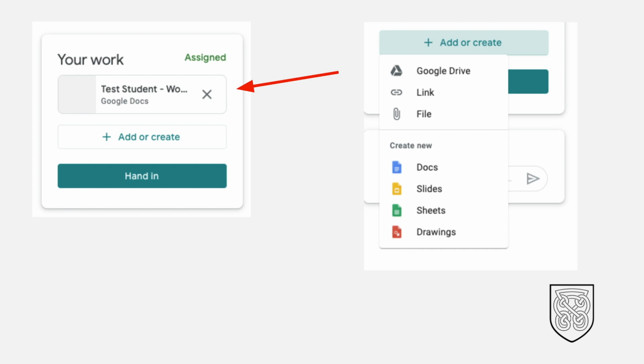If we look at the work section of an assignment, there's a few different things you can do to hand in work. Your teacher may have set you a worksheet that you need to fill in, for example, like this. If you click on that worksheet, it will open up and it will give you a template to fill in. The alternative is that you can add or create your own work.